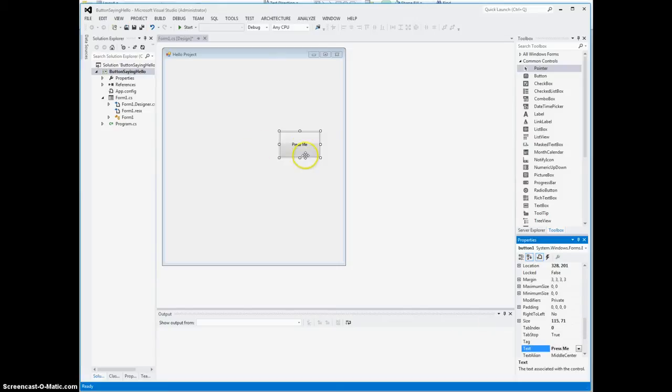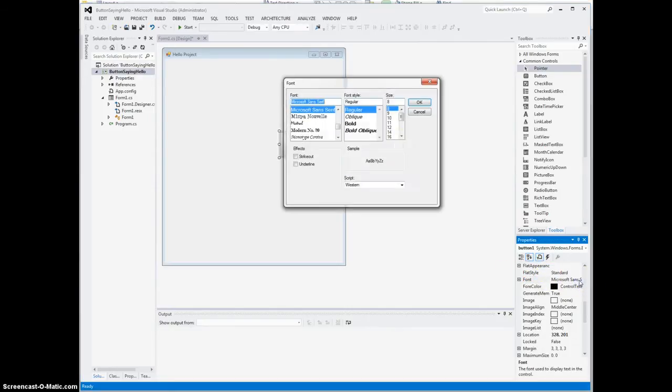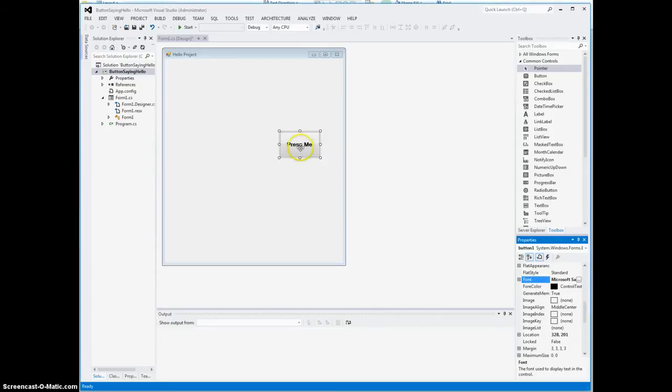And if this name looks a little small, you can change the font property. And the font property would be here. This is font. And I can go to, let's say, 11 bold, and now you can see it a little bit bigger. There are other things you can change, the foreground and the background color and so on. We won't talk about that right now.